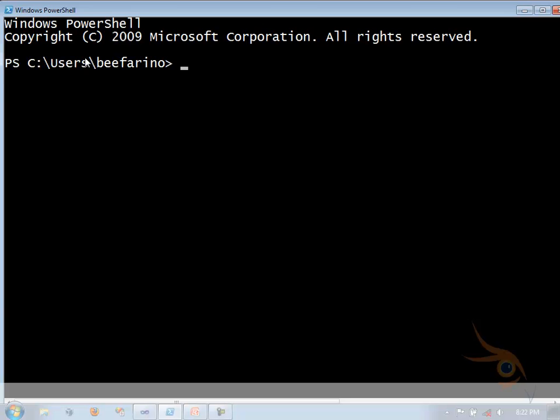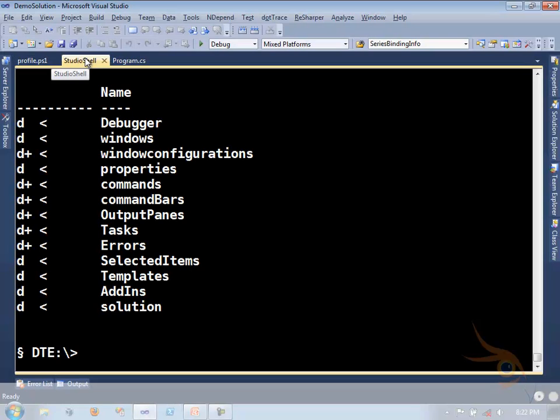Is this, I'm assuming this is faster than using Visual Studio's find and replace in files?